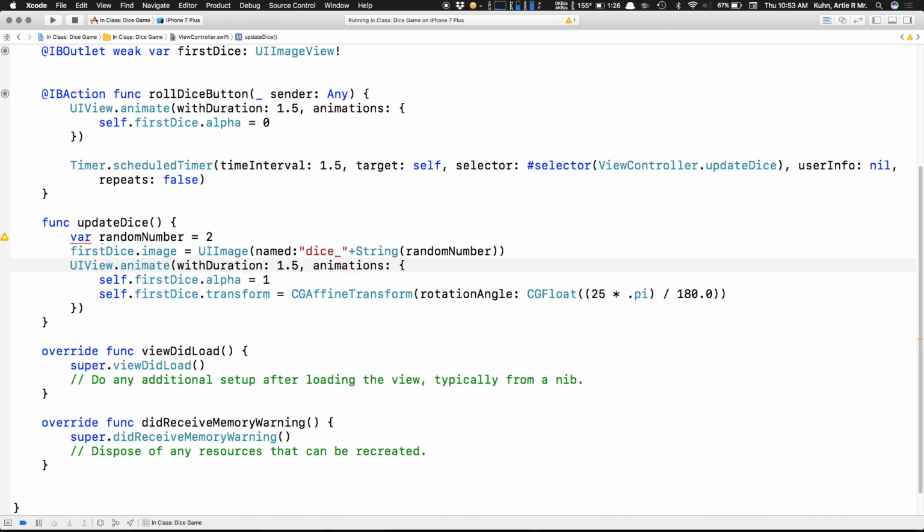Why are we waiting a second and a half? Because we want that other animation where it fades out to finish. So the first one is fading out, and then this one's saying wait. This fades in and rotates and changes the image.